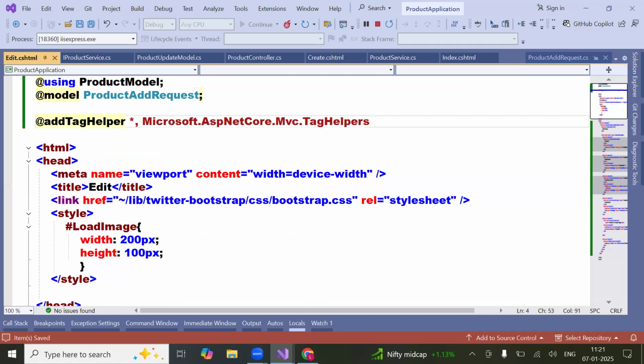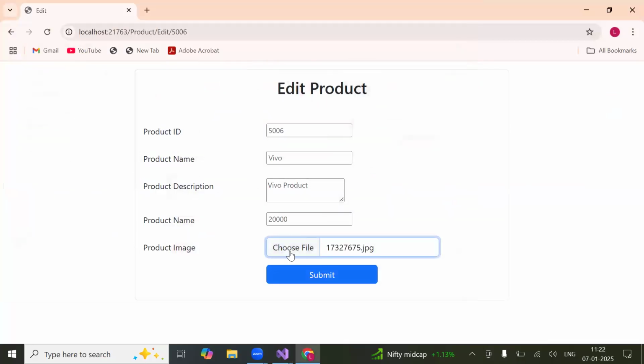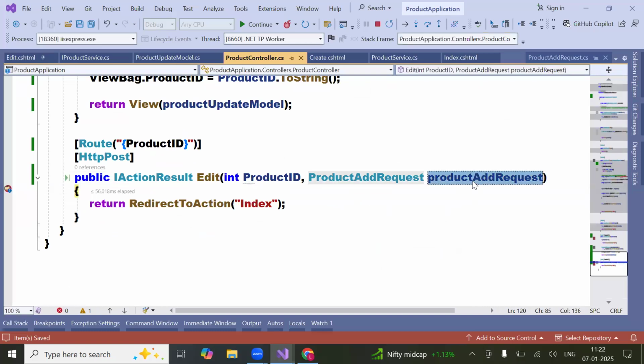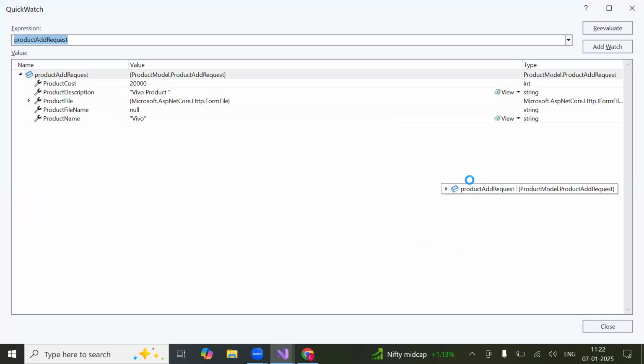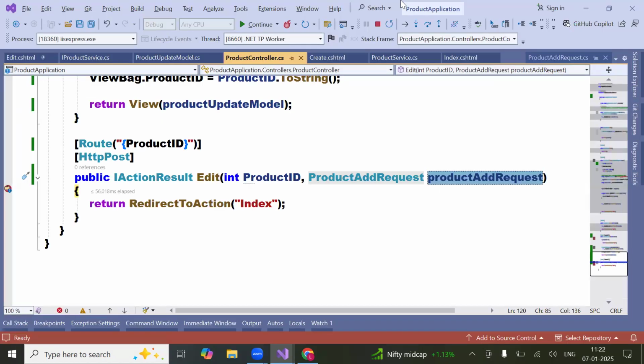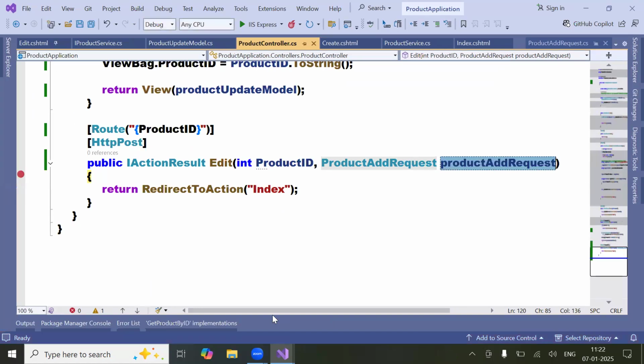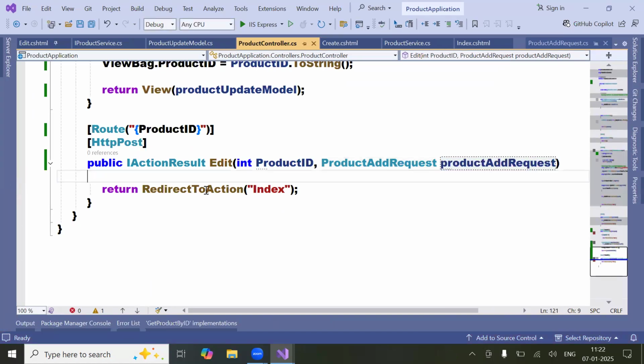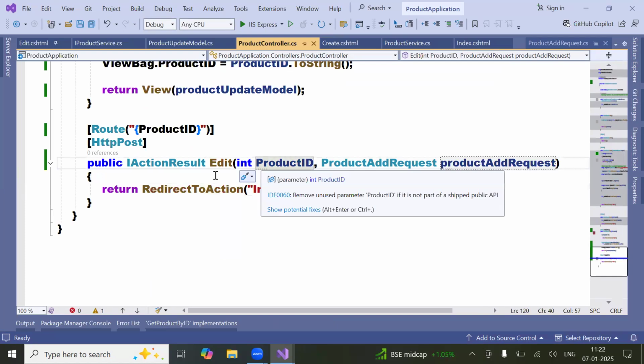Now go back, click on choose a file, take an image, submit. Now you see, you got the data? Yes. Everything you got the data? Now, what is the next step? Next step is, the moment I receive the data, what I need to do is first check your request.